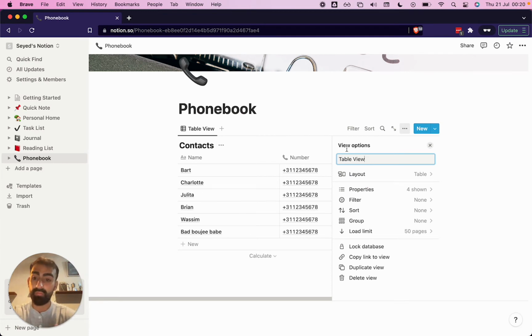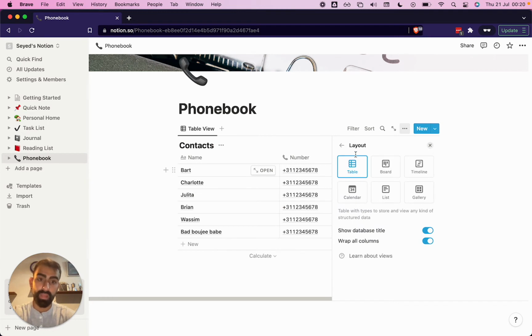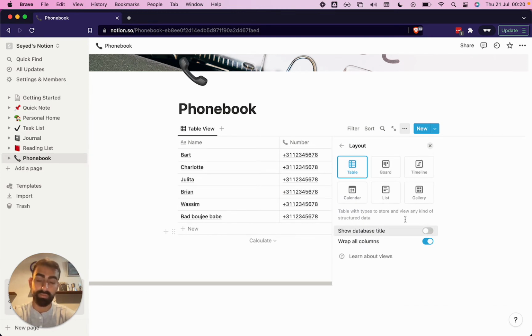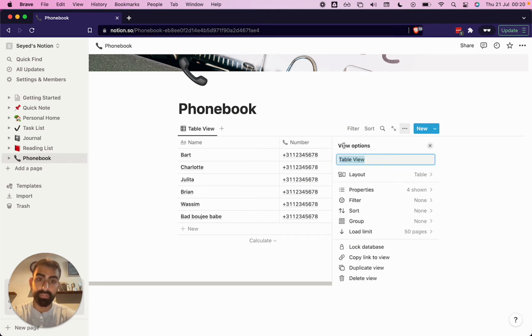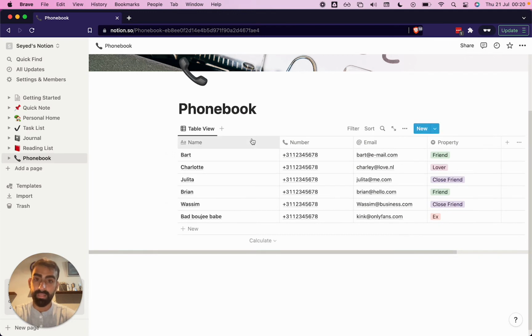So here you can rename the view, you can call it like table view, for example. And you see you have a few view options. The layout is a table, and you can show the database title. You can take that off, for example, because we know it's the phone book. And then also you can filter, sort, group, and set the load limit of this database.